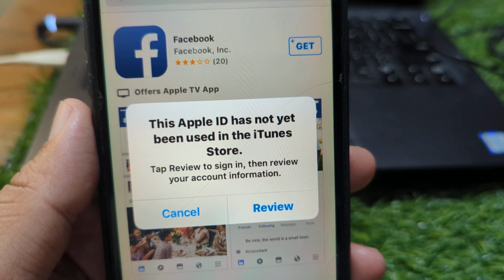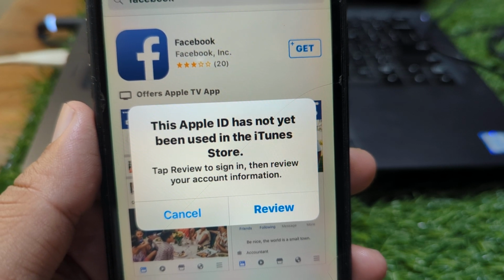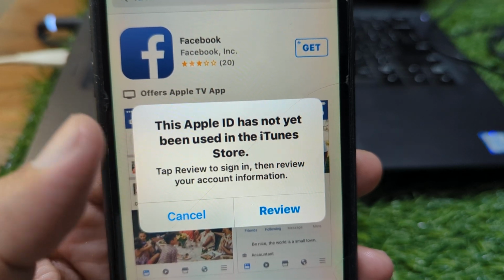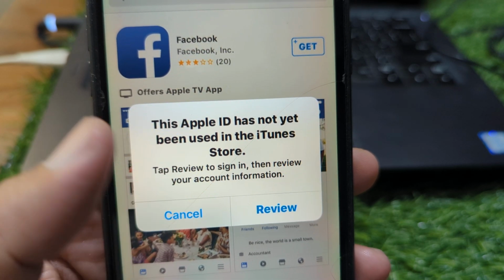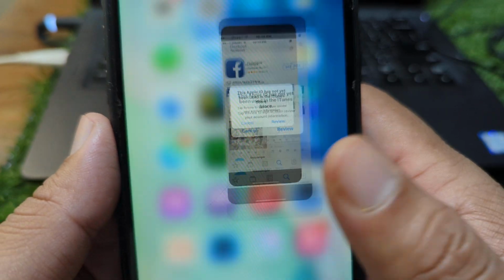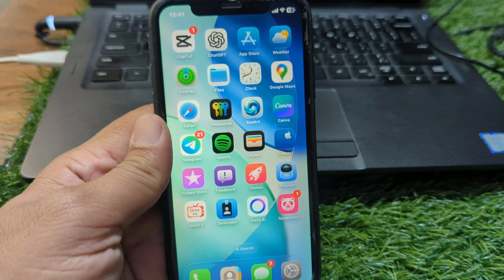So guys, in this video I'm gonna show you how to fix this "Apple ID has not yet been used in the iTunes Store" error in iOS 26. So guys, if you are trying to download some apps but you're facing this issue on your App Store, here I will show you how you can fix this issue. So guys, for that you have to simply watch this video till the end.